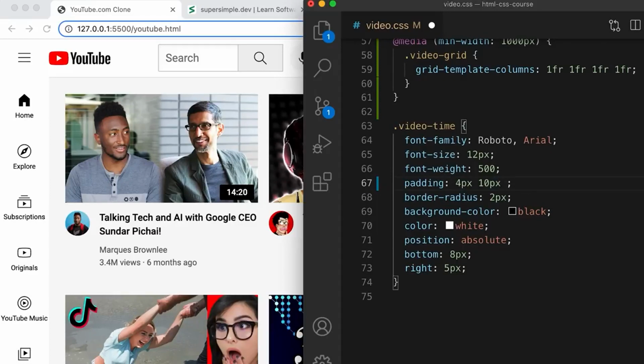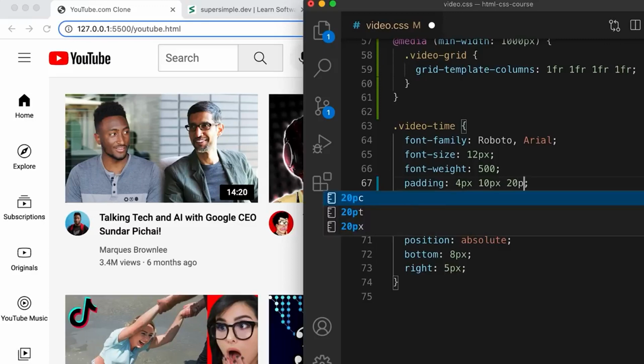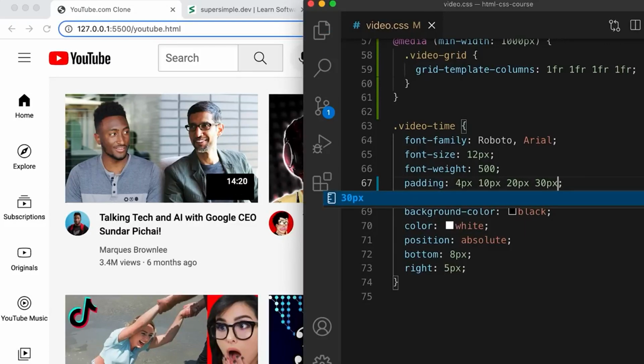The next thing we can do is have 4 directions. So 20 pixels and 30 pixels. Let's see how that looks. So this is how we can set padding in all 4 directions using one line of CSS. This first value is the padding top, second value is the padding right, third value is padding bottom, and fourth is padding left. You can think of this as first you start from the top and then you work your way clockwise around. So that's what these 4 values mean.